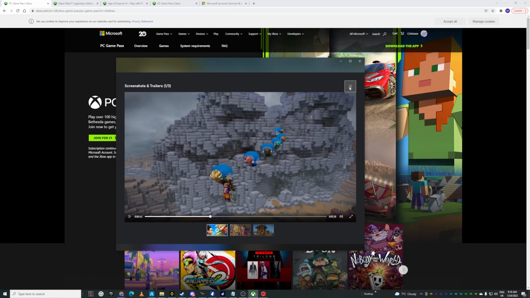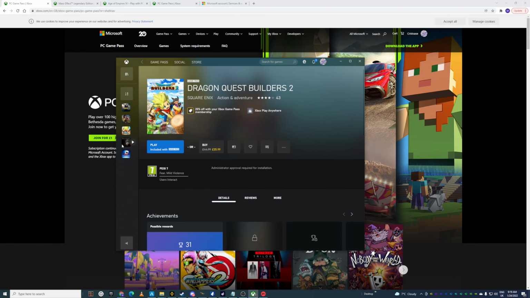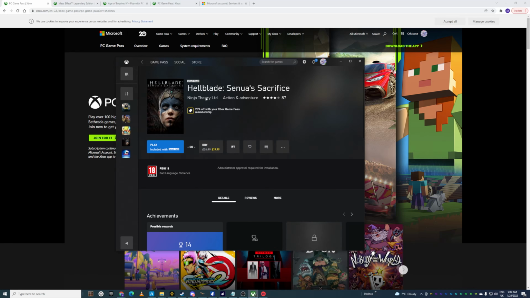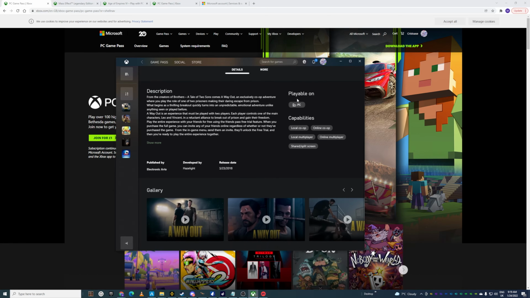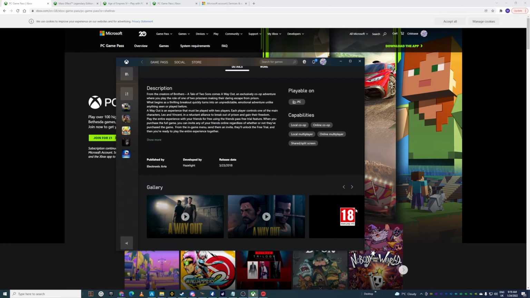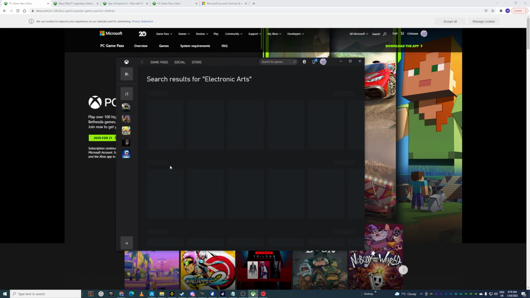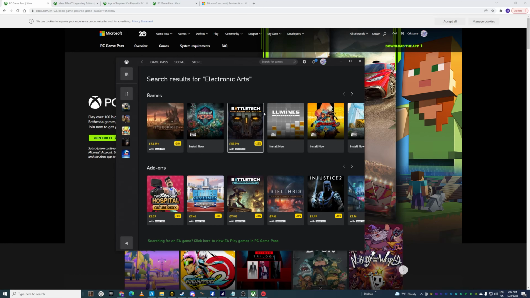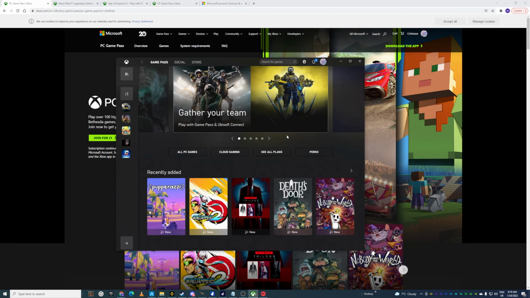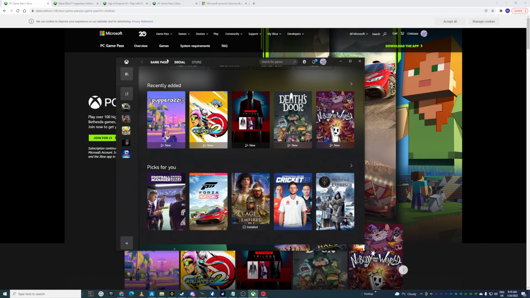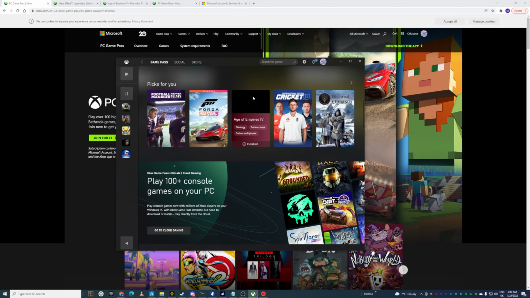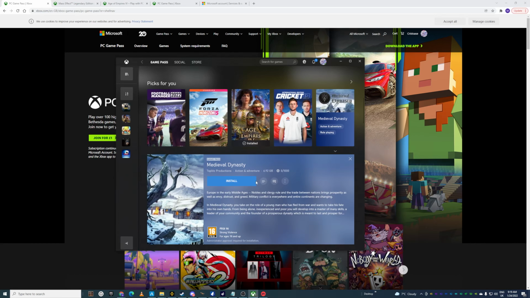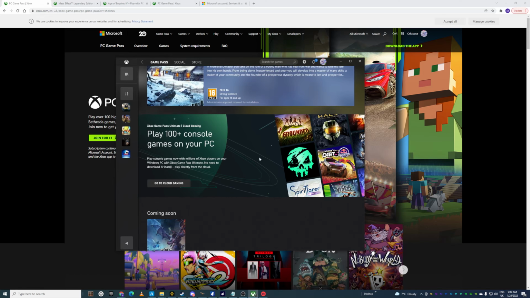It is a good deal. What can I say? So, different games. Like I said, A Way Out. This looks nice as well. They have all kinds of games. These are the games that you can get. Go to Game Pass. You've got Forza, Football Manager, Age of Empires, like you saw, Medieval Dynasty. So you just press install and that's it.